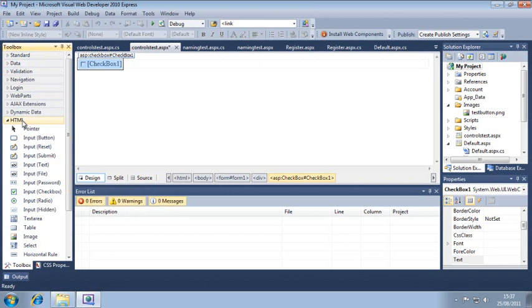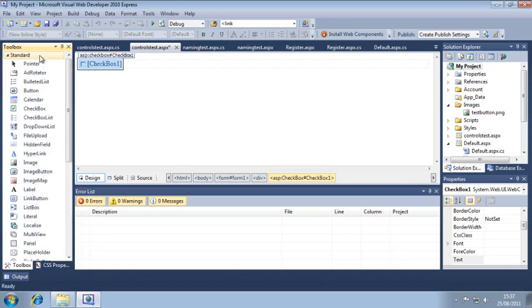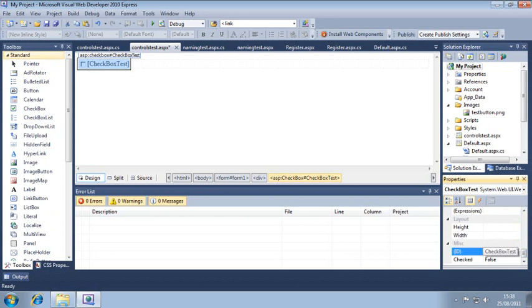Although it is possible to use the controls from the HTML category in ASP.NET, it's almost always better to use ASP.NET's equivalent from the standard category of the toolbox. Next, set the ID property of the checkbox control to checkbox test. As you can see, much like the literal control, the checkbox control displays a placeholder containing its ID property unless you set its text property.